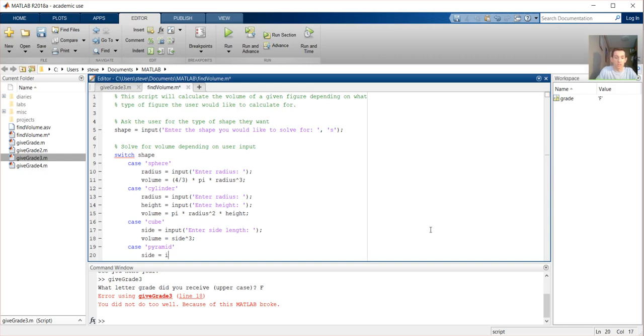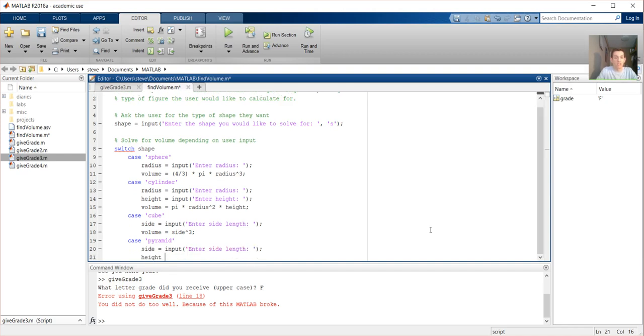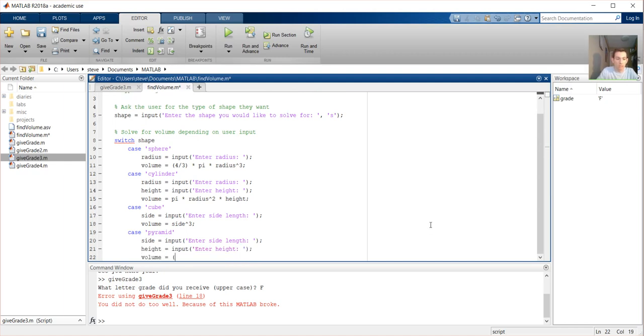So we can say side equals input, enter side length. And then we could say height equals input, enter height. And then volume is going to be 1/3 times, not pi, it's going to be times the height, times the cross-sectional area, or the area on the bottom. And the area on the bottom is going to be the side squared. So it's going to be side to the second power. And that's going to be our volume in this case.